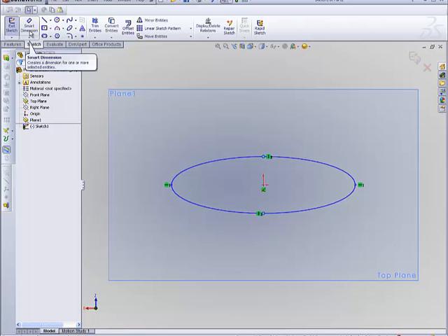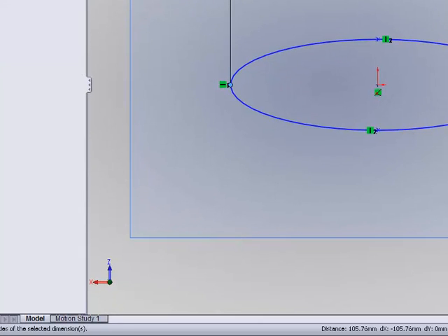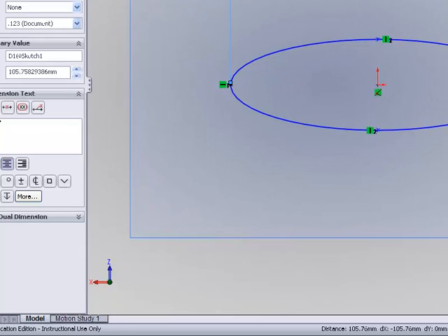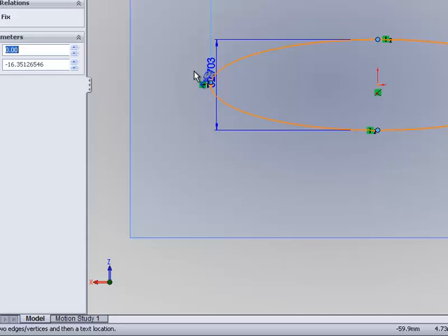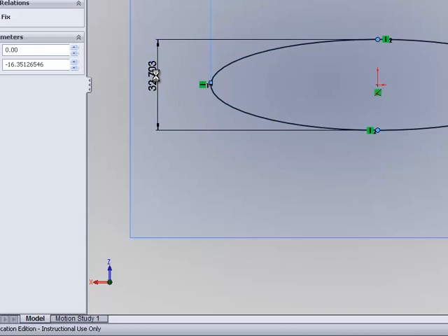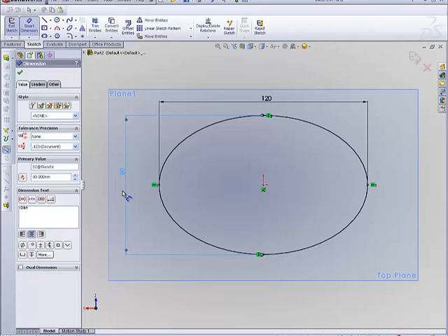Now we'll smart dimension this. This dimension is going to be 120, and this one is going to be 80. So yes, I was fairly off, but that is why you do have this, so you have the good dimensions.